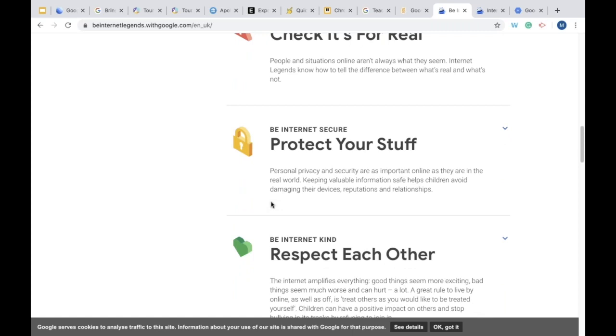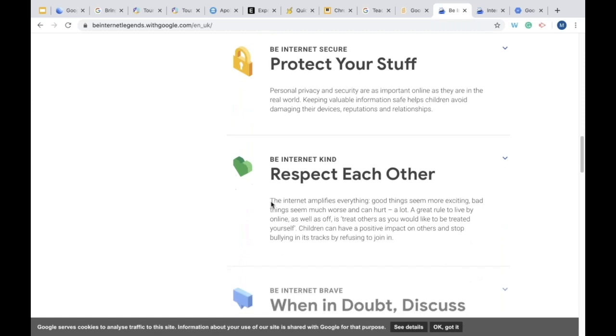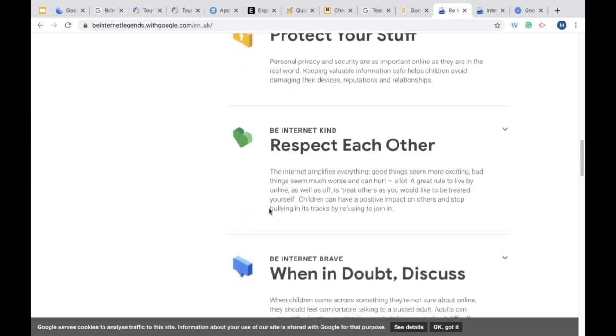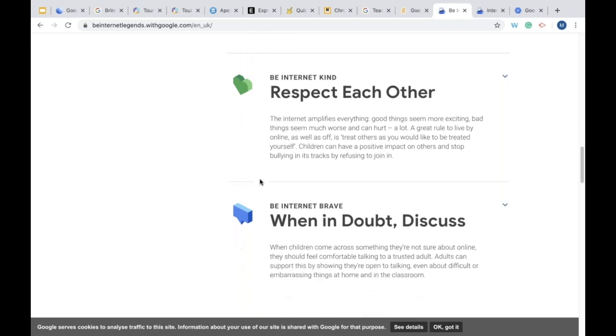We've then got Internet Secure. So do you understand the power of passwords and the fact that passwords are the main gate with which you can protect yourself with? It's so important to understand that. Then there's about respecting each other and their behaviours towards each other online, which are critical, especially with the rise in mental health issues and young people that I know that we're all concerned about. We really need to take a stance of being kind to each other online.